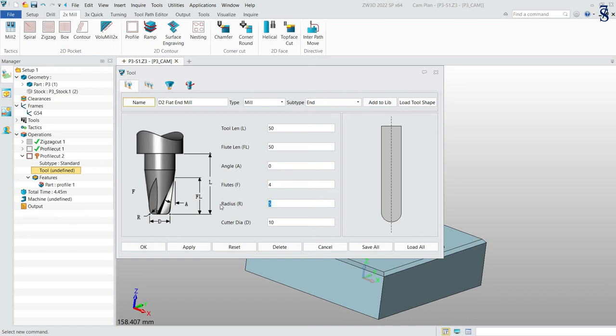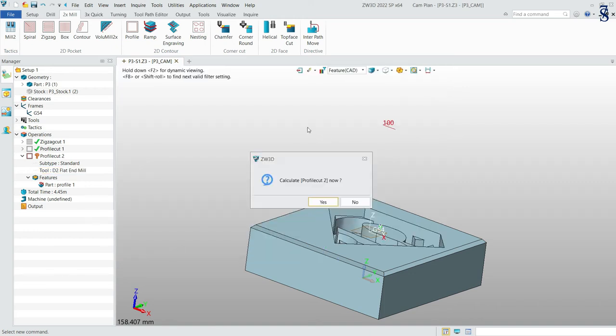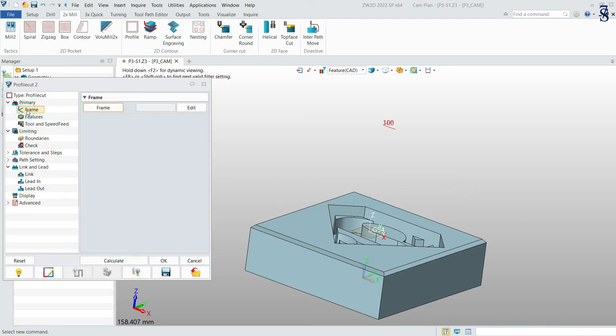Change the radius to 0 and the diameter is 2. With that, we put the tool number as 3. Yeah, the rest is filled up by itself. Okay. We do not need to calculate for the time being. We need to set the parameter.